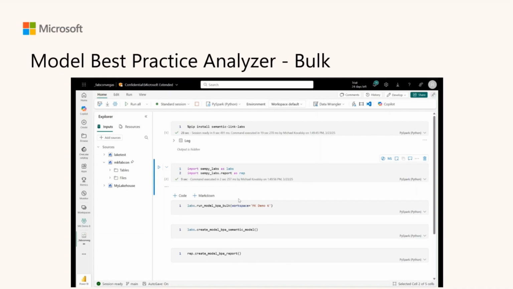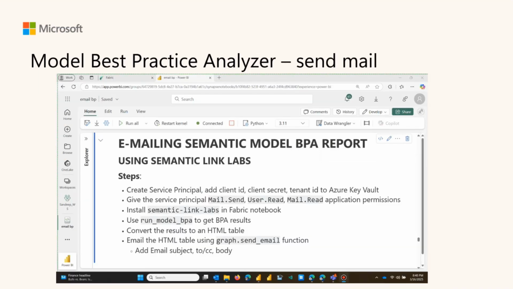And then lastly, if anyone's familiar with Fabric Guru, so yeah, Sandeep is an MVP. I think he provided the video for this, but basically, Semantic Link Labs has also got access to Graph, and we can now send emails. So on top of what we just saw about running best practice analyzer against all of our semantic models, we can now trigger email alerts as well to say, here's the output, here's a report based on your violations or on these rules, please take action.